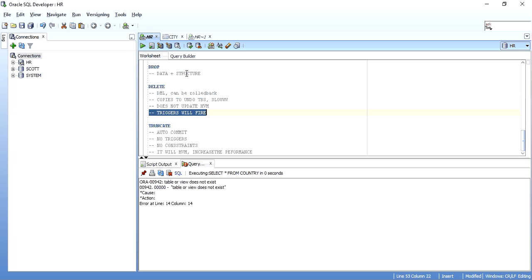Your triggers would be fired, and even if there is a foreign key and primary key constraint in that parent-child relationship, and you are deleting from the parent table, if the condition is satisfied you are allowed to delete, there is no problem. But in truncate, it gives an error.